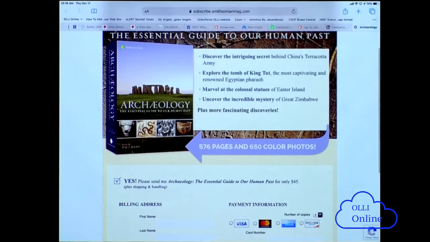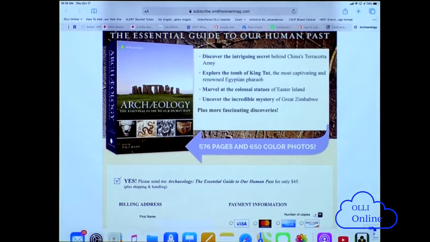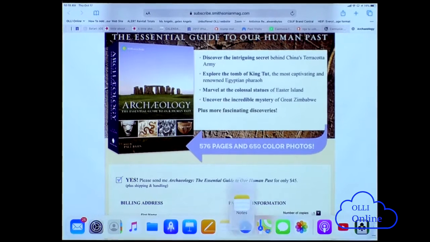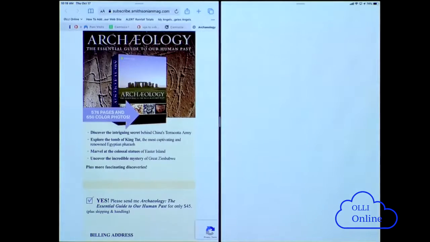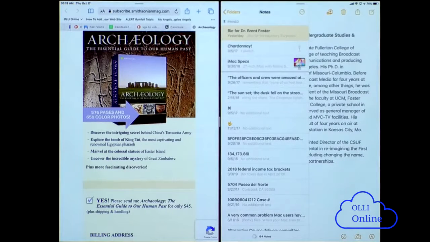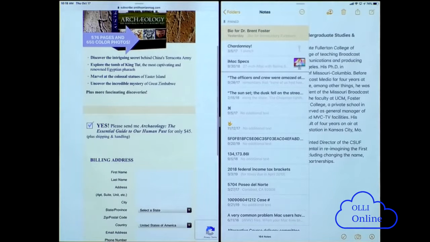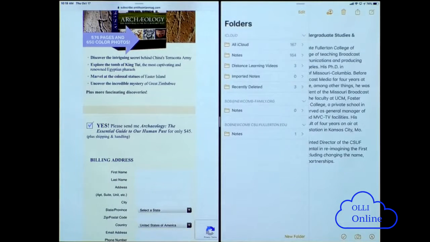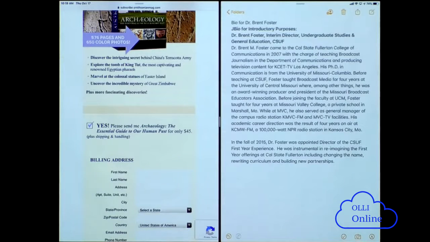So now I want to run notes. I'll press on notes, drag it over to the right side, and there's the two apps running. So I can look up something on this side, and then over here I can be typing away what I want. So this makes productivity a little bit better.